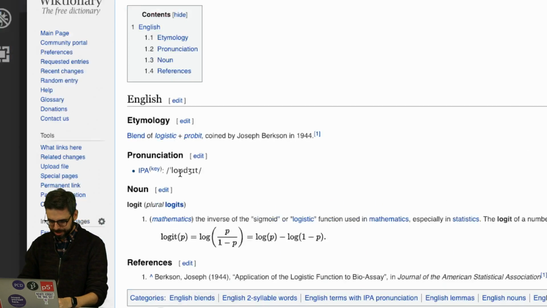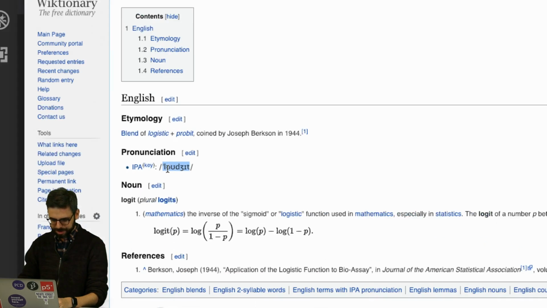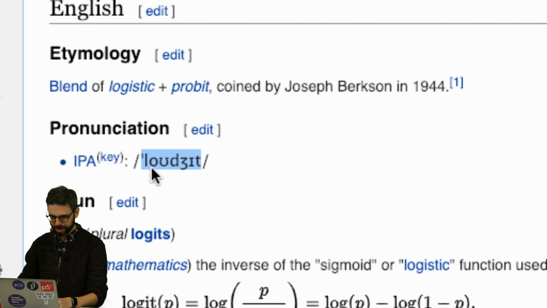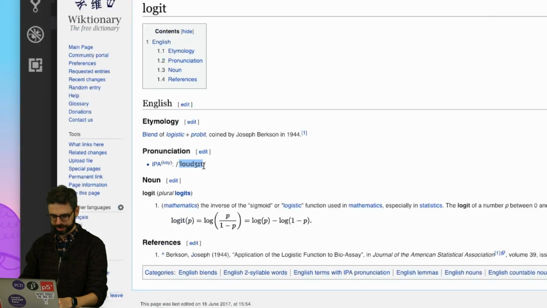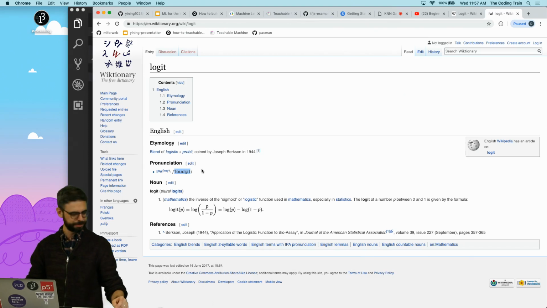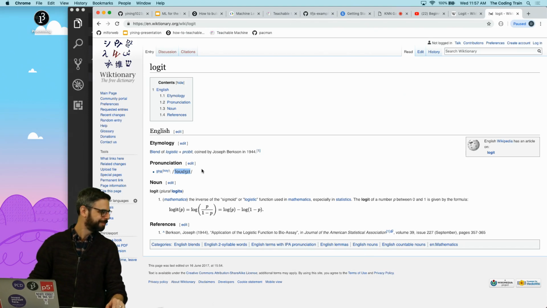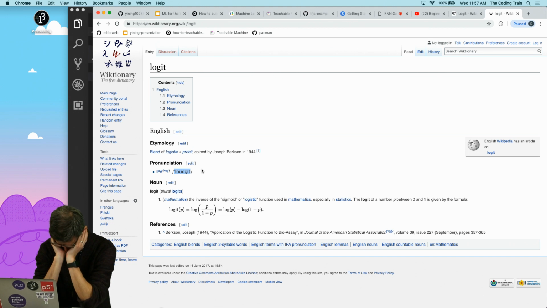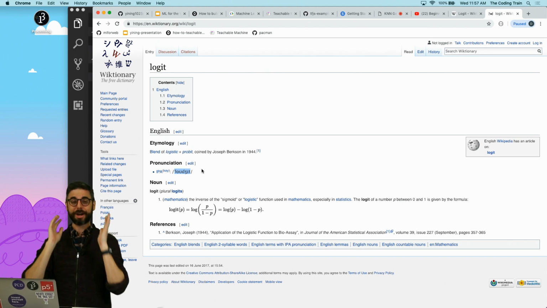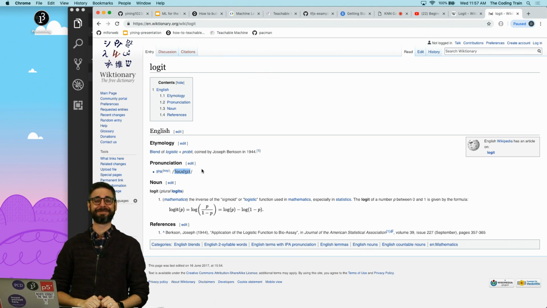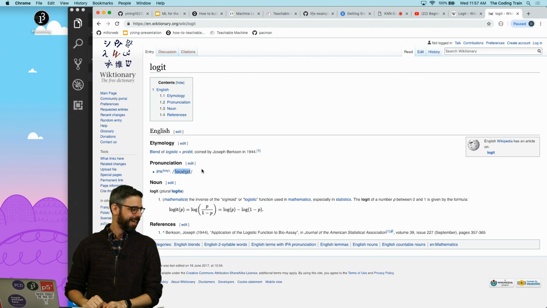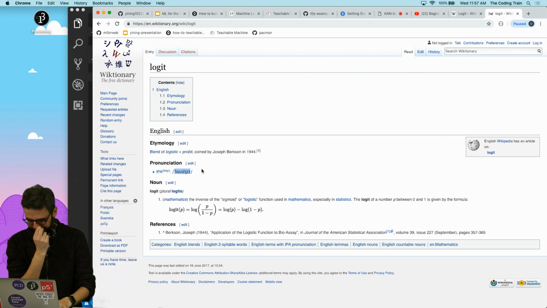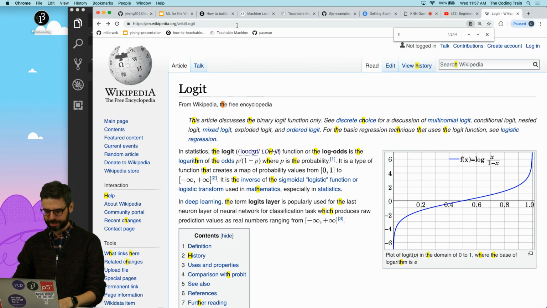Pronunciation. Low. That's low. This would be low. Low, right? Logit. I'm sorry, but I cannot possibly teach KNN classification because I have no idea how to pronounce logit. Logit? All right, I'm going to just go with logit because that's what it says.